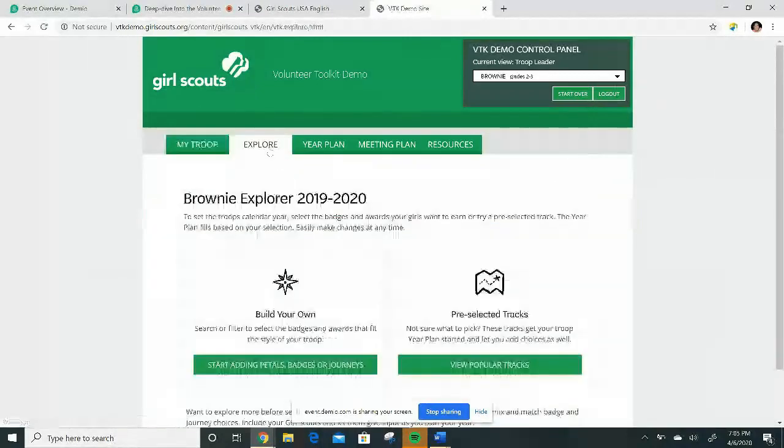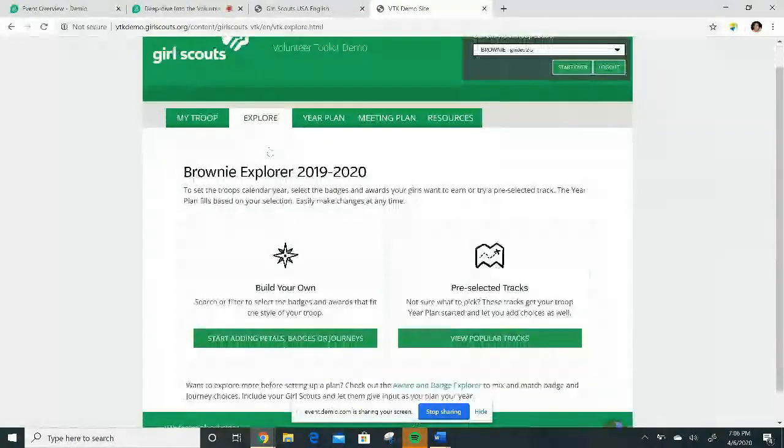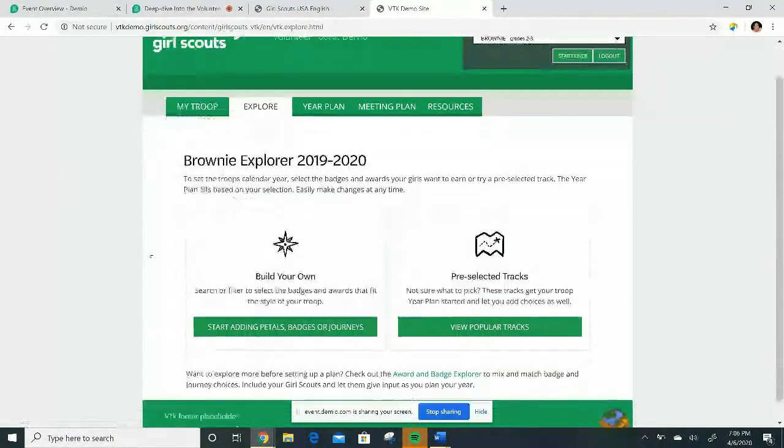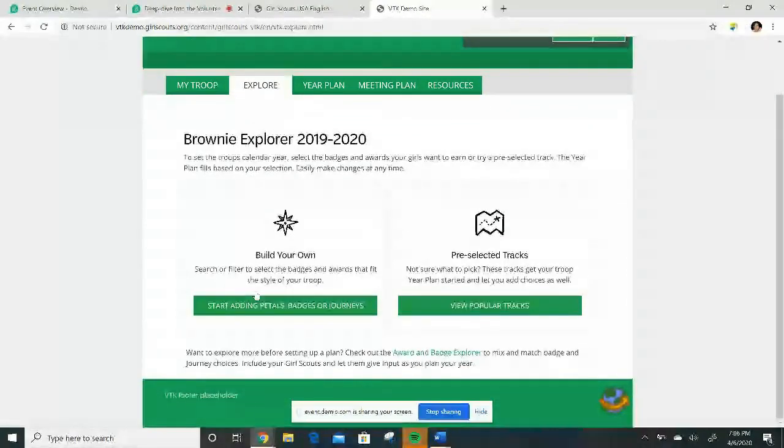So basically, one of the things that we use the Volunteer Toolkit for, again, is to help you with those lesson plans so you don't have to come up from scratch with ideas on what to do. Well, you want to go to your Explore tab in order to find the lesson plans. And you have two options. You can either build your own lesson plans if you know specific badges that you and the girls want to work on, or you can look at some pre-selected tracks.